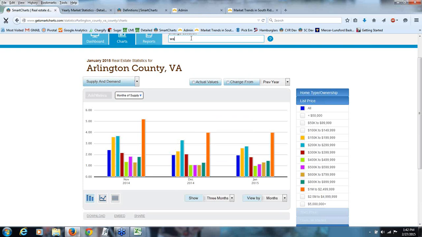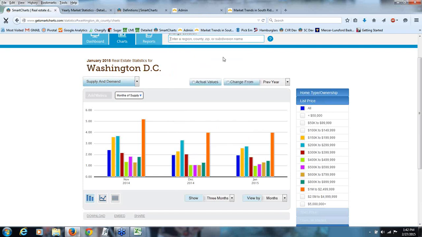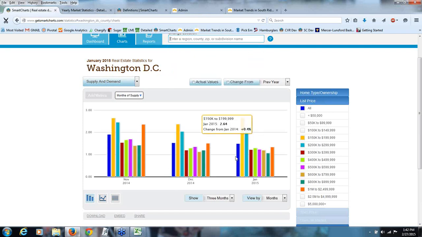Let's say that I'm in Washington, D.C. I can do the same thing to just get a lay of the land of what's the most in-demand market. It's a bit flatter, and I can see that even for the $1 to $2.5 million home price range, that only has 1.3 months of supply. Washington, D.C. is nuts.